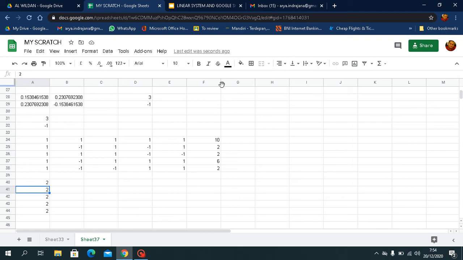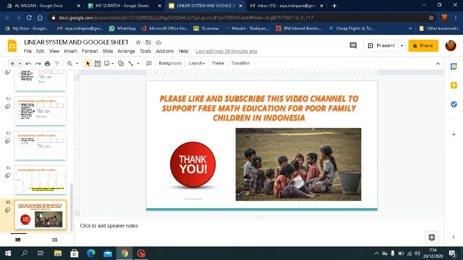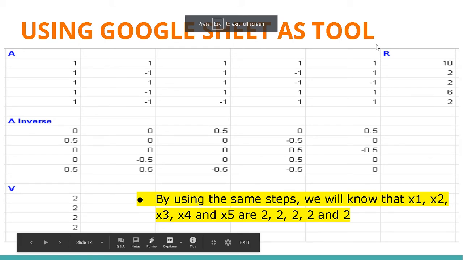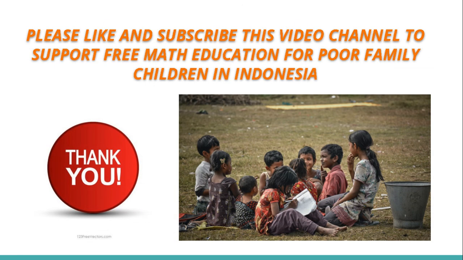So I think that will be all from me. If you think my explanation is too fast, you can rewind this video. Then, when you rewind, you can do the exercise in Google Sheet by yourself. So I think that will be all from me.